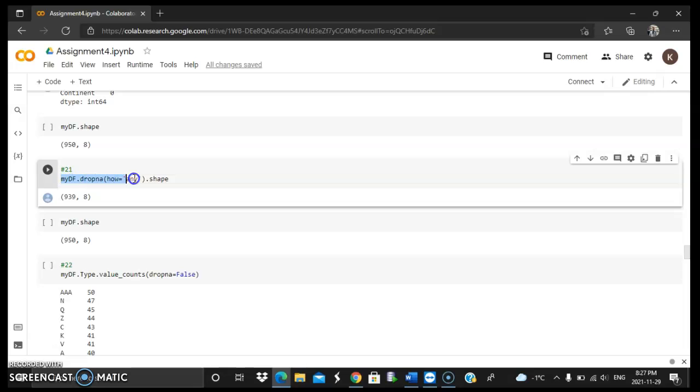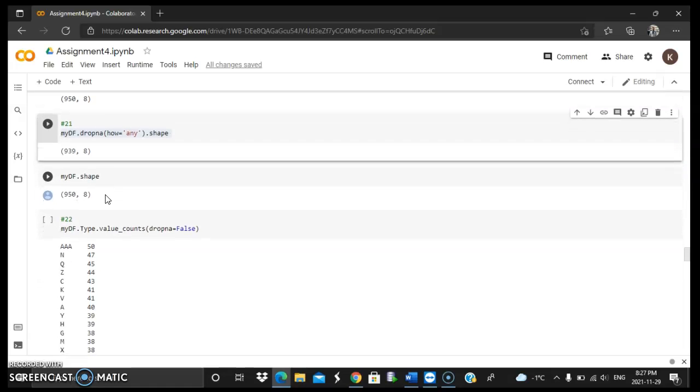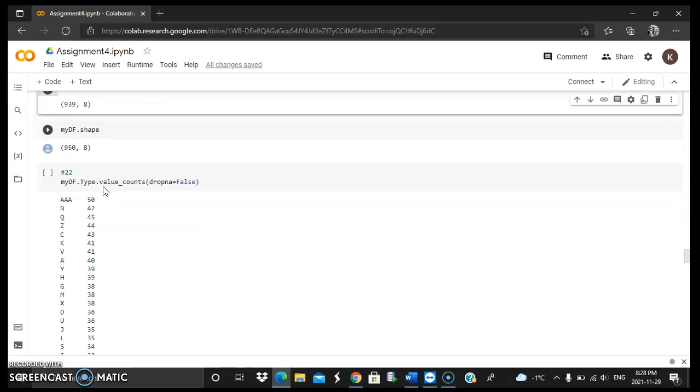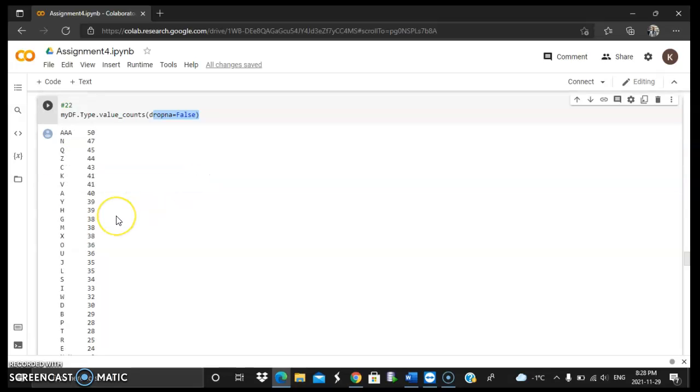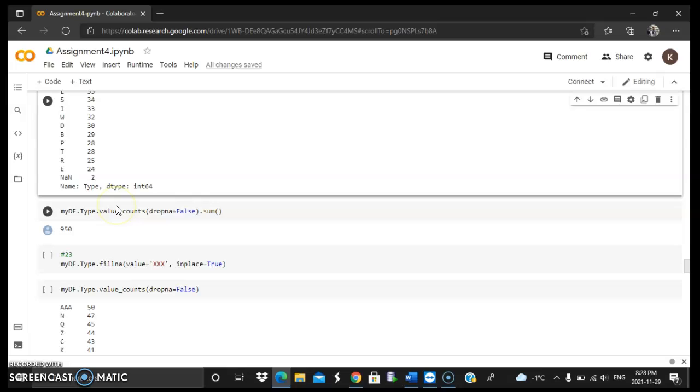All the rows with any missing values are dropped, and this is what will be left: 939 rows and 8 columns. Then type, using the column value counts method, including the missing. Okay. Pretty simple. Again, we use mydf, then type value counts, and whatever is dropped, we make it false.